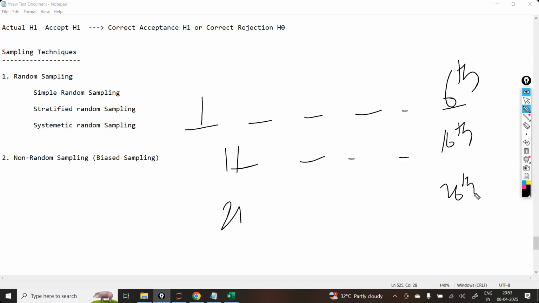You have selected the first student as the 3rd student. Then what is the second student? 8, 13, 18, like this. Is the point clear? So the first number you are deciding, and automatically from there the step is fixed.